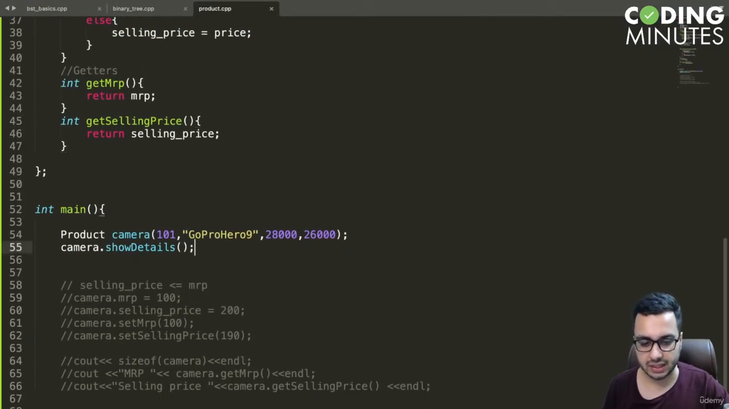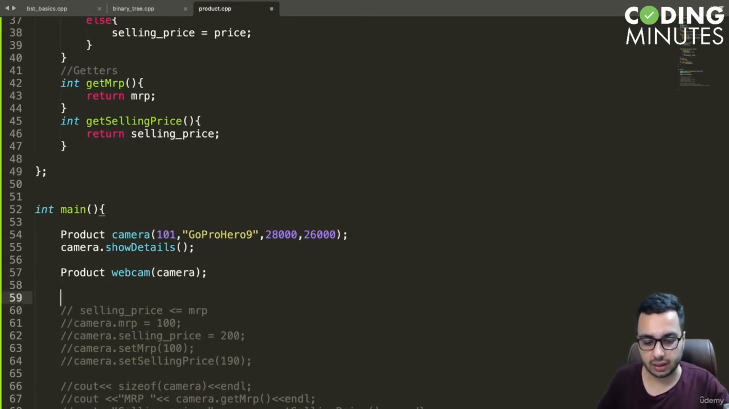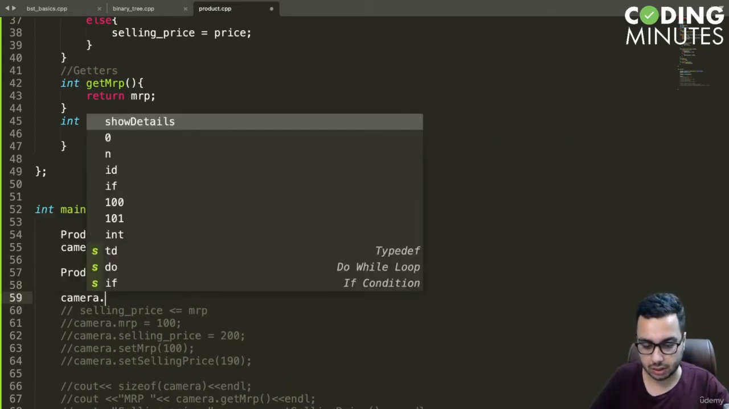So if I have, let's say, a camera, and I want to create one more product which is again a camera, and maybe I want to initialize it using my first camera. Maybe let me just call it second camera, or maybe a webcam, and I want to initialize it using my camera object. So I can say, take in this object and construct a webcam.